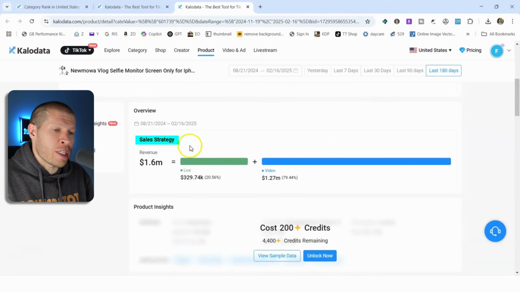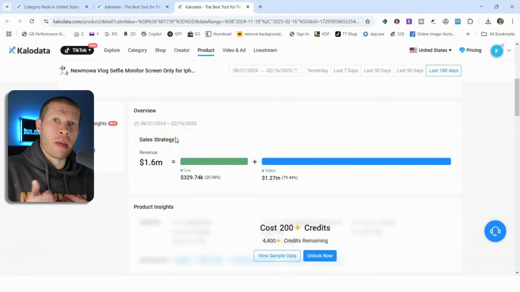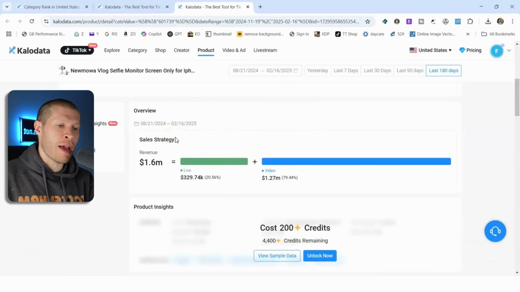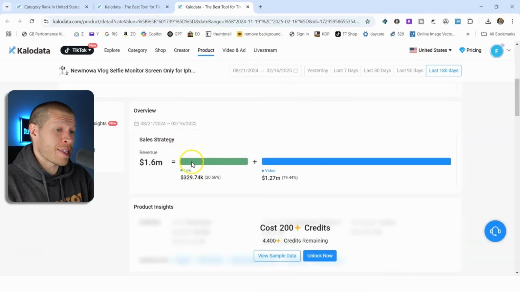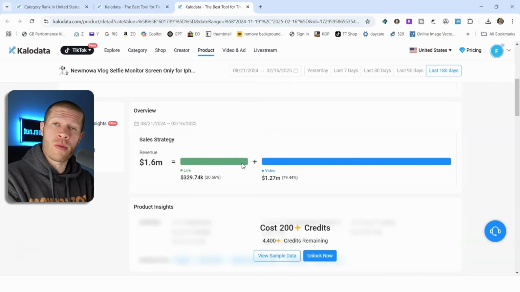Also, the sales strategy is very important, because if you're a seller like me that's doing videos and not doing live streams, but you see a product where it's generally speaking all live stream, it doesn't mean you can't sell it via video. You probably can, but it just means that it's proven to sell via live stream and not as well during video, and vice versa.